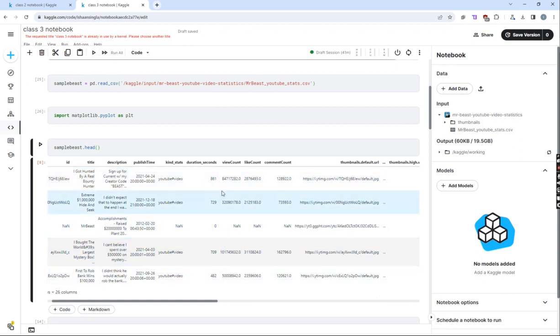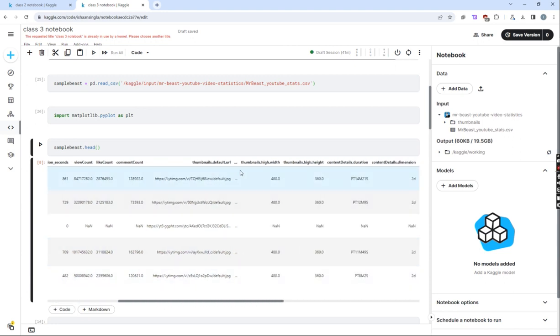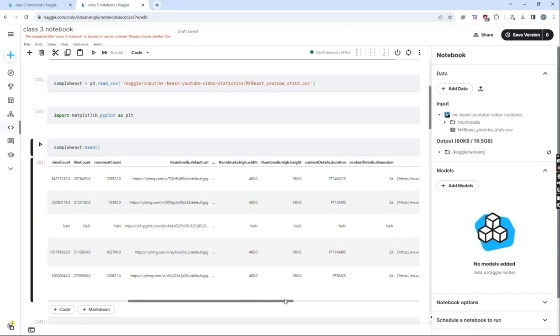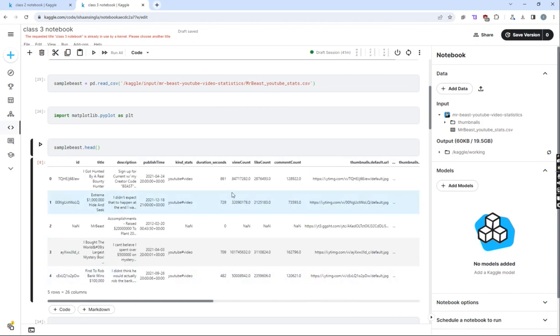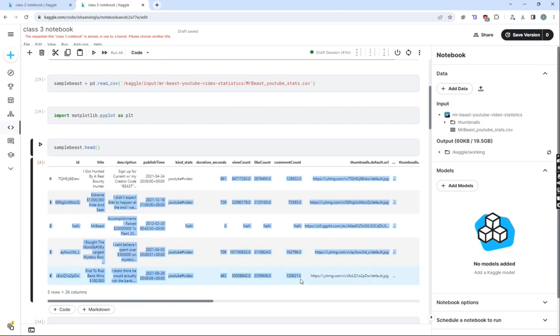Duration in seconds could be useful. View count might be useful, and like count might be useful. Comment count could also be useful. We don't really care about the rest of this data, the thumbnails, thumbnail width, etc. We just want to focus on these 4.